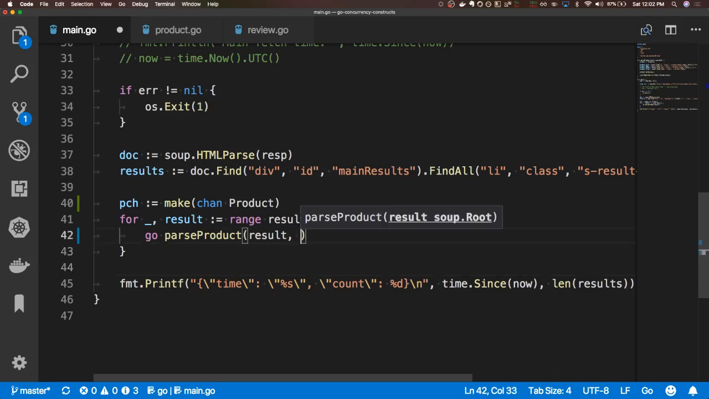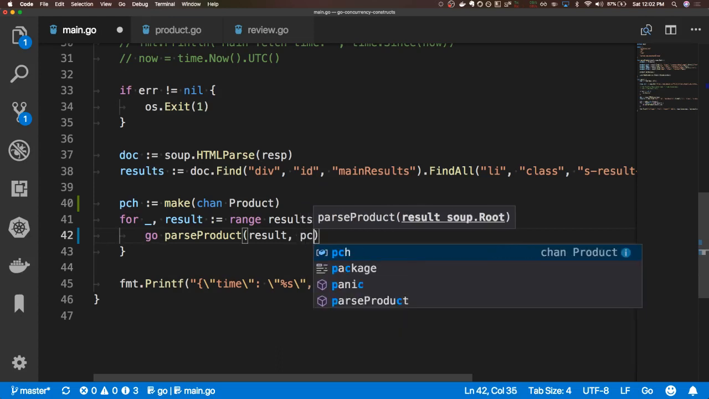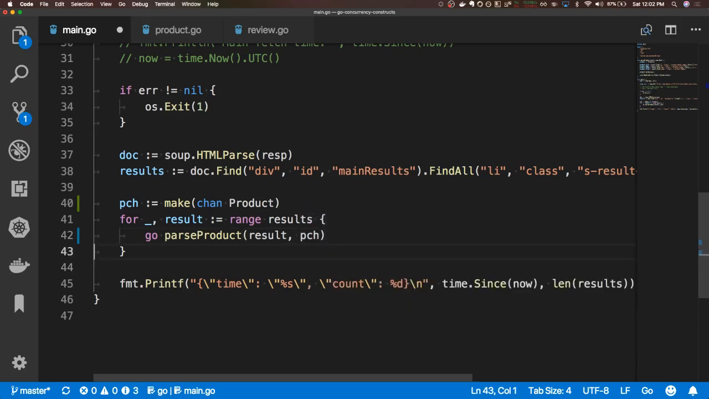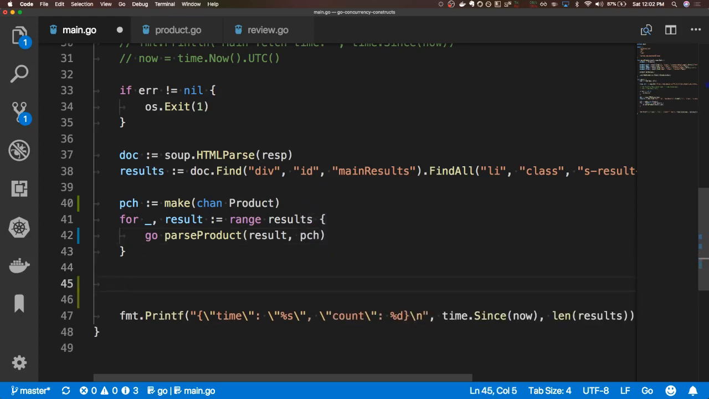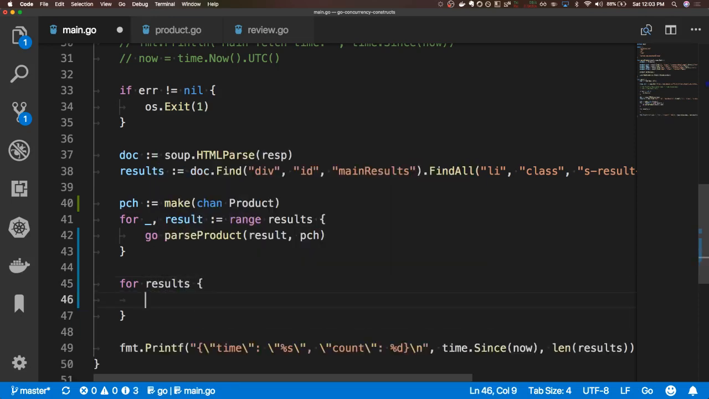It would become clear. I'm passing my channel into my Go routine, and in my for loop, I'll have to add another for loop to read from the channel inside my main function, because that's where I want to move my printing into. So I'm looping as many times as the number of Go routines I'm creating.